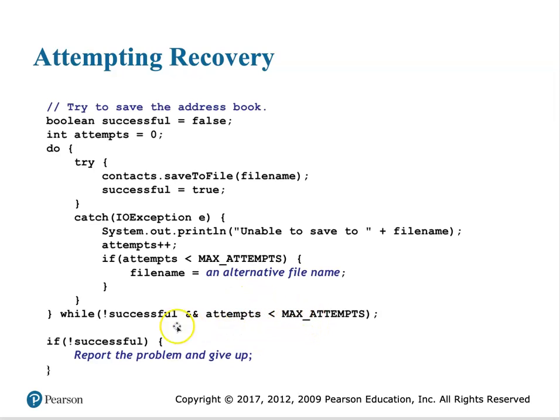This is true. Successful is true. Not true is false. False and true is false. So this condition is false, so we fall out of the while loop. And then successful is true. Not successful is false. We skip past the if, and we saved. Yay, everything worked the way we wanted it to.